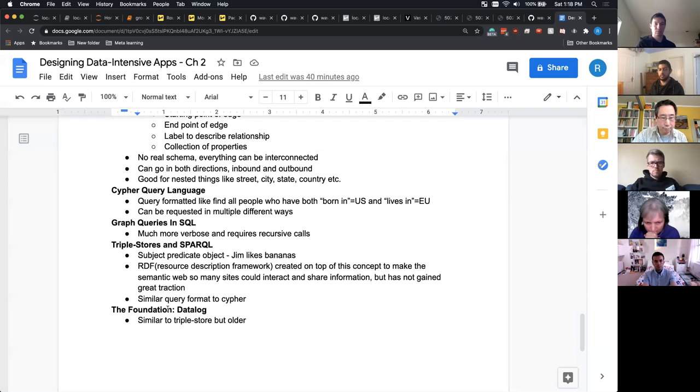And so they're basically saying that the format of the triple stores, you have your subject, your predicate, your object. The example they used was Jim likes bananas, Jim being the subject, predicate being likes, and the object being bananas. And so you're showing basically the relationship and what kind of relationship by using that format. And then they talked about RDF, Resource Description Framework.